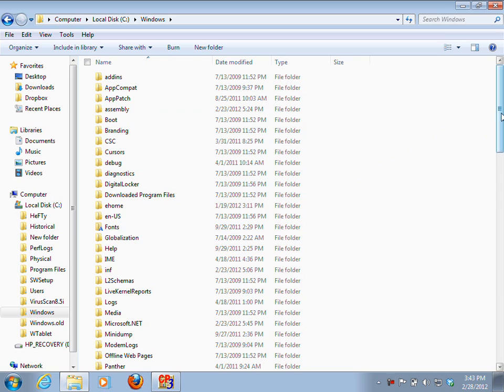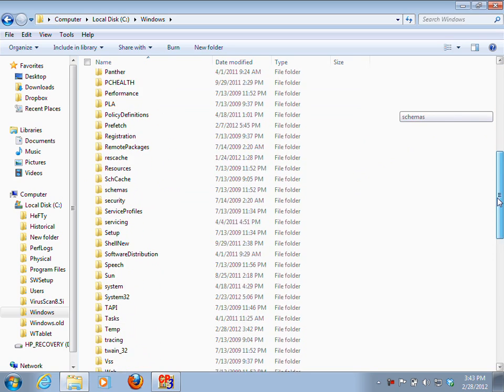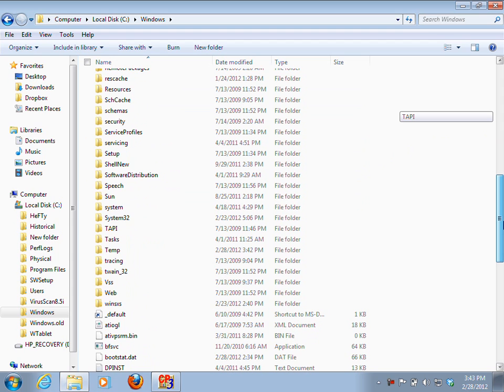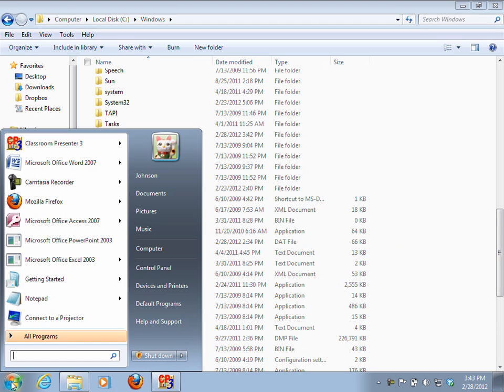Rather than mess around looking for it, there's a better way of doing this. You can come over here, and you can do a search. And so you can just type in here cookies.